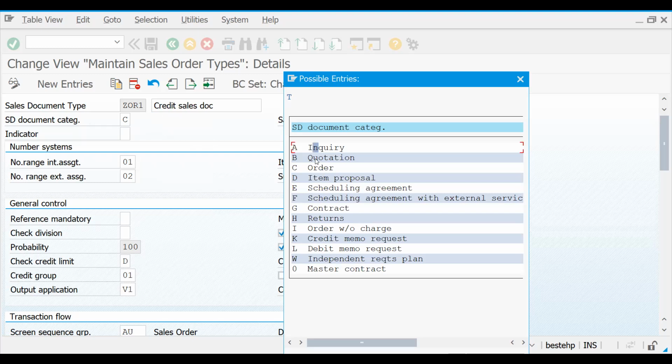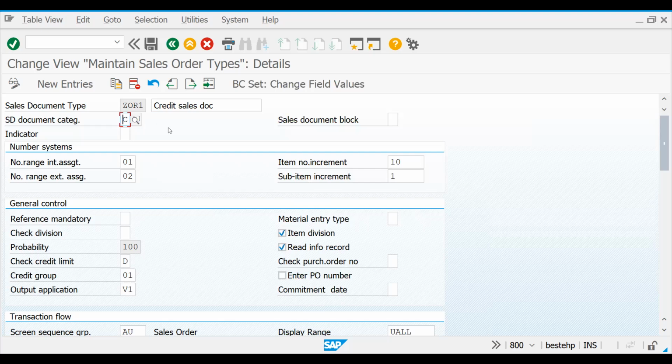A is for inquiry, B is for quotation, C is for order. Whenever you give C, your SAP system understands that this person is trying to create a sales order only. Whenever you give A, it understands inquiry only. Whenever I give H, it is returns only. I means order without charge. I will show you the standard example. C is for your sales order, right?